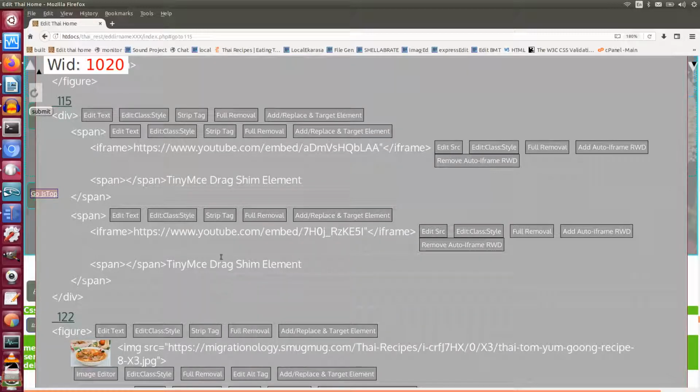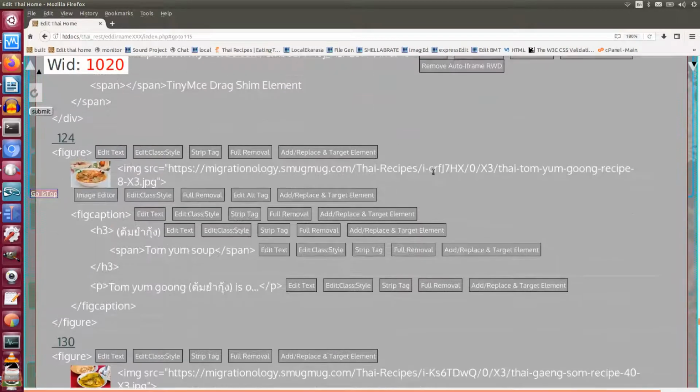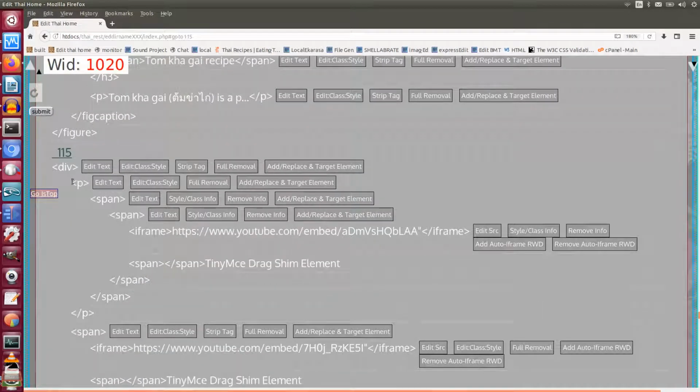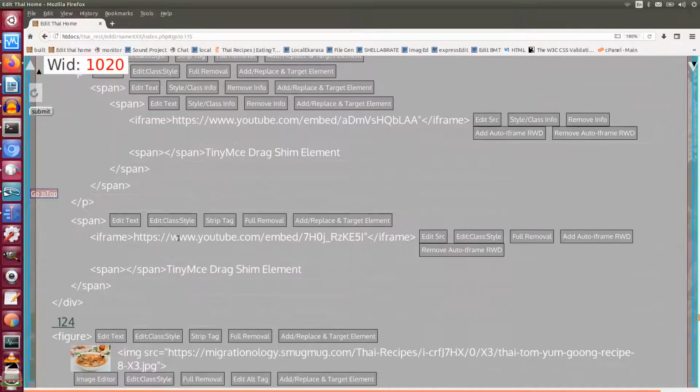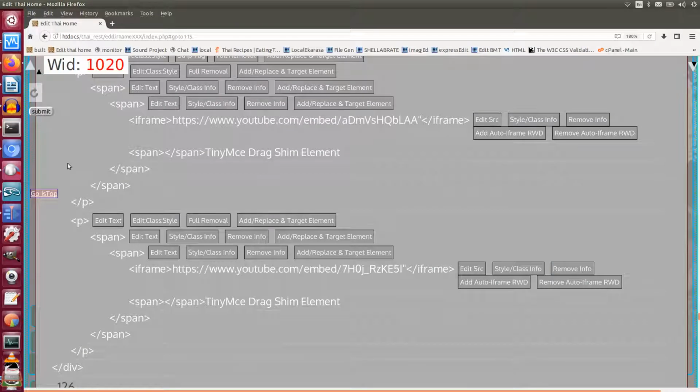And once that's done, now we can initiate RWD iframe response. We're going to note the number when there's a lot of elements above. This way we can quickly return to the same element. And we're going to do that for the second iframe. Now if we go back and we look, we see that in addition to the span tags, each of the iframes are now wrapped with the P tag.